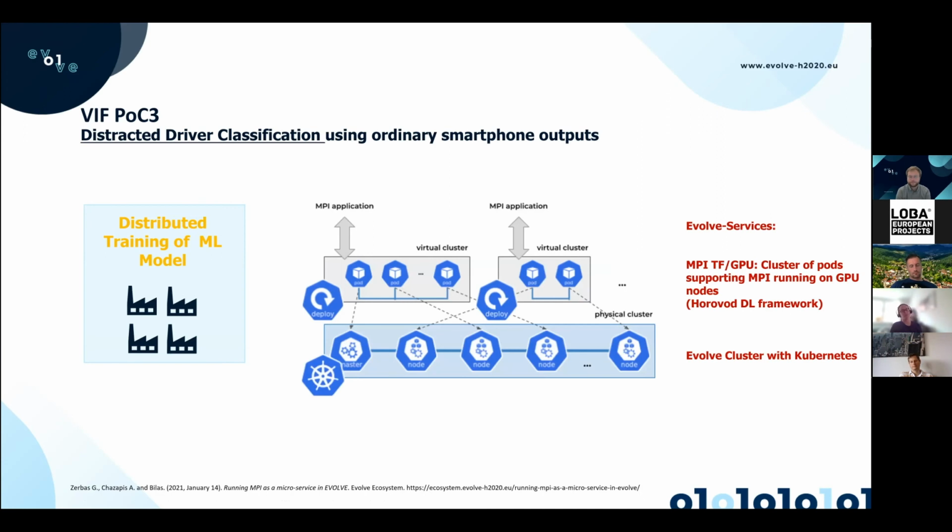I want to draw some attention to the distributed training on the Evolve cluster, as this is really a great way to fully exploit the possibilities in this cluster. So distributed training is possible with the introduction of a virtual cluster, as you can see in this graphic, inside the existing Evolve cluster. And this virtual cluster is deployed again with a service. The service is named MPI TensorFlow GPU. MPI is just a set of functions in IP to develop high-performance parallel applications.